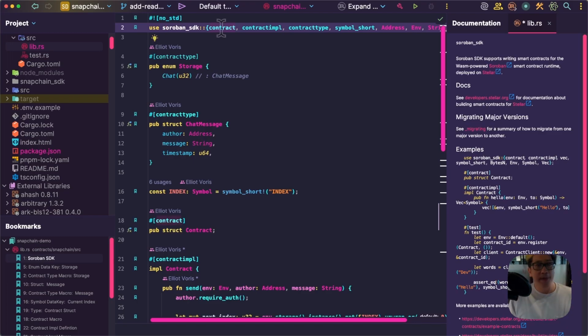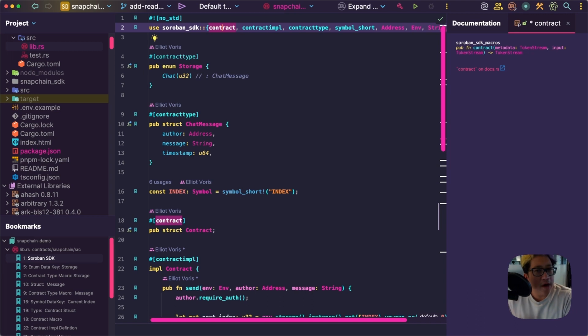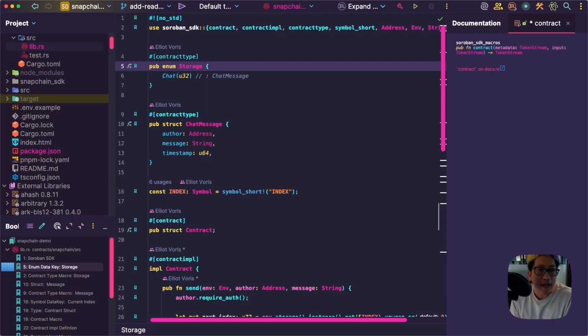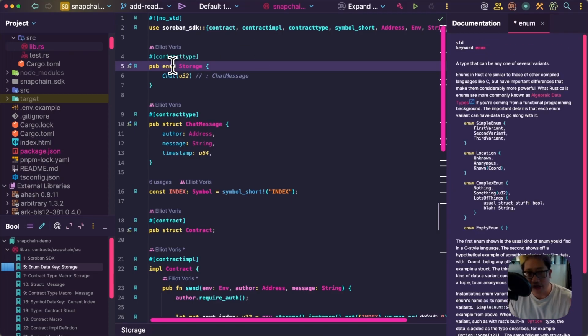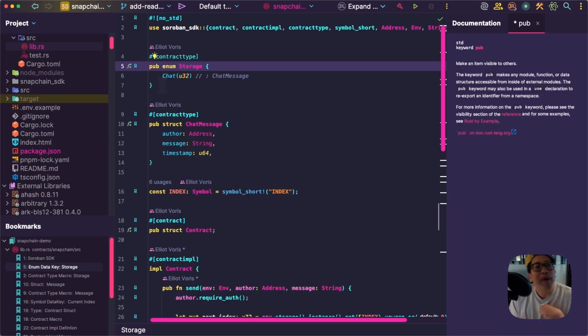interact with on-chain data. Some things you might not be familiar with are the concept of macros in Rust, but these are basically helpers that generate some really useful boilerplate code for you. The first main thing we see here is an enumerated type named Storage defined, right? By default, variables in Rust are private, but if you need it to be public, you just use the pub keyword, right? Basically, anything you want accessible from external modules needs to be public.